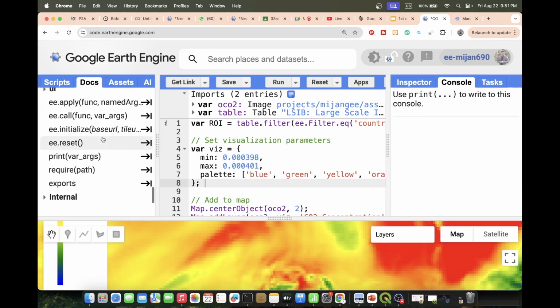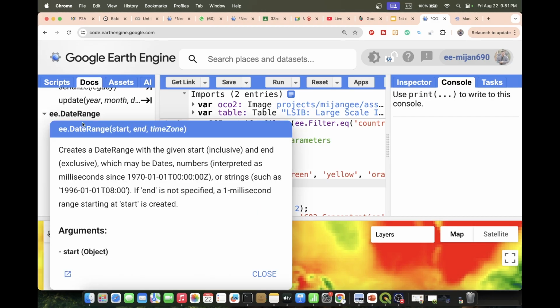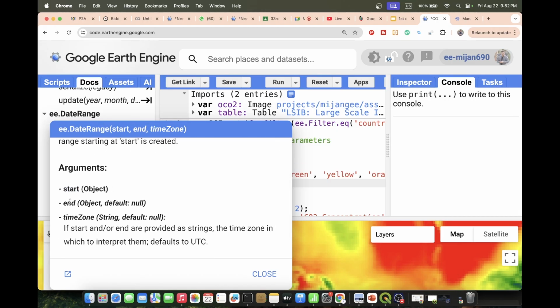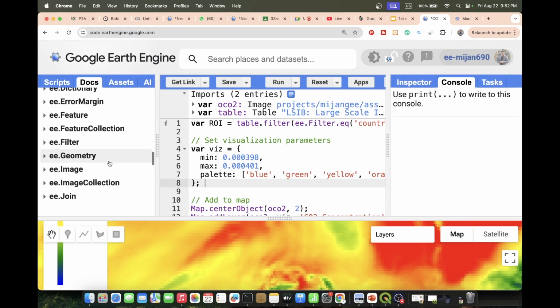Not only for that, any function you can easily check. Suppose I click on here, then you can see this is one kind of function. So what is the text about that? We can easily get it from here. Okay, it creates a date range with the given start and end date. Okay, so start, end, and time zone. So you can simply define start, end, and time zone. Then this function will work. So what is the start? What is the end? What is the time zone? This type of information you can see. So when you are using this code editor, you don't need to memorize anything. We can easily get all of those from the docs tab.